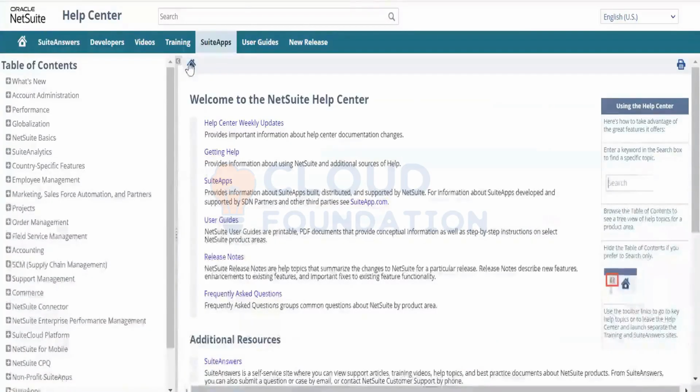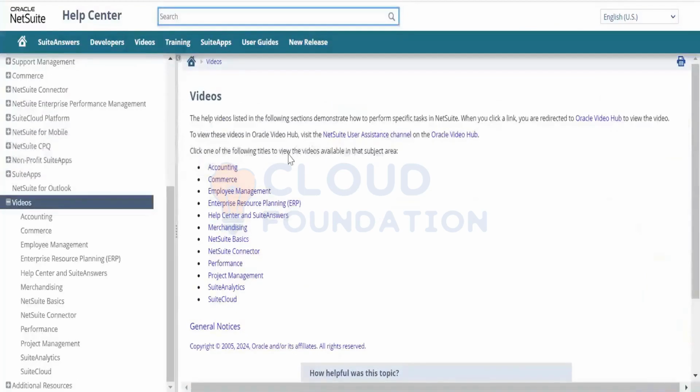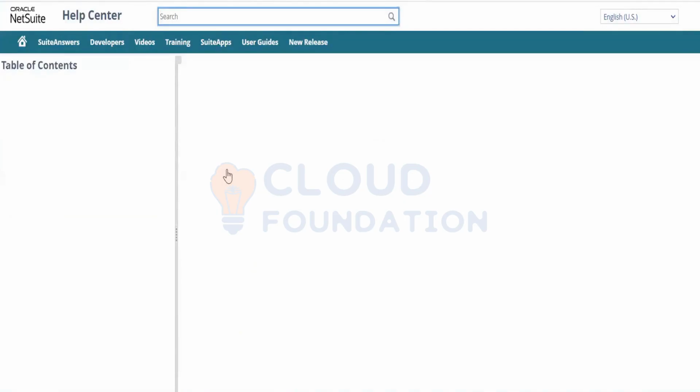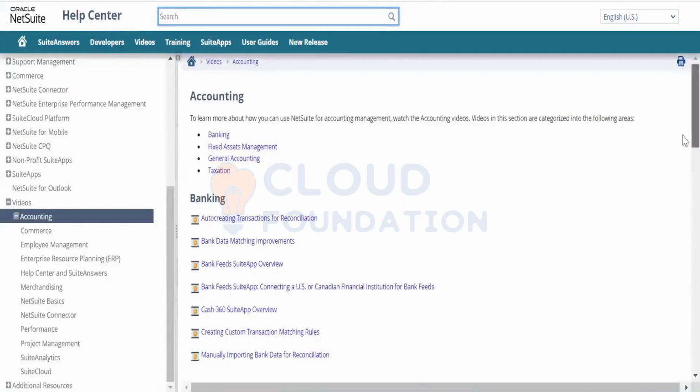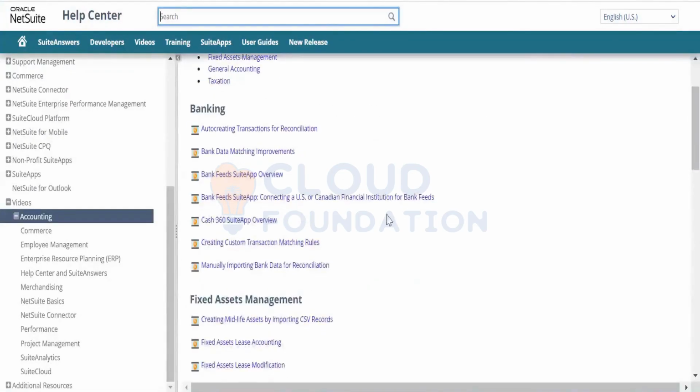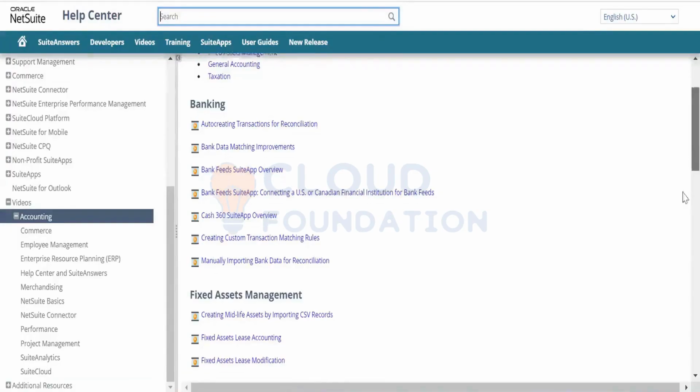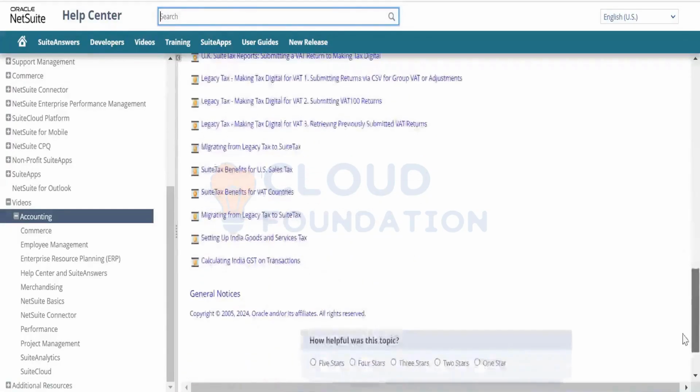Now let's go back to the help center again. And there are certain training videos as well. You can click on, let us say you want to know about accounting. You can click on the accounting part and you will find most of the videos which are there: the bank feeds, app overview, match bank data, auto creating transactions for reconciliation. You have a whole lot of videos available across all the modules and all the topics.